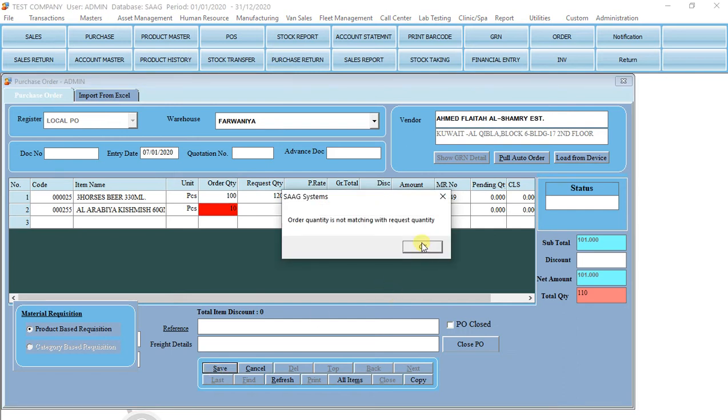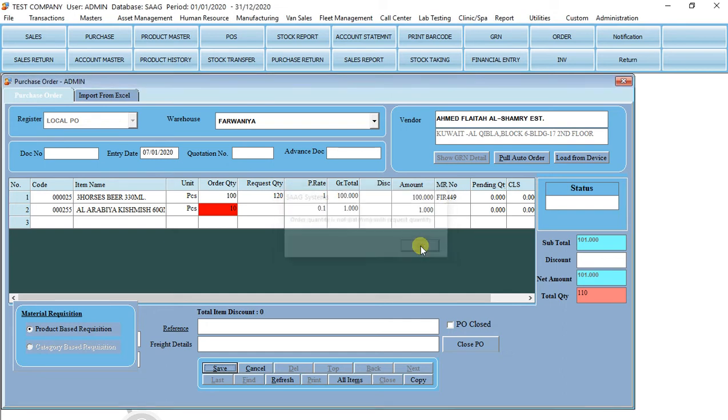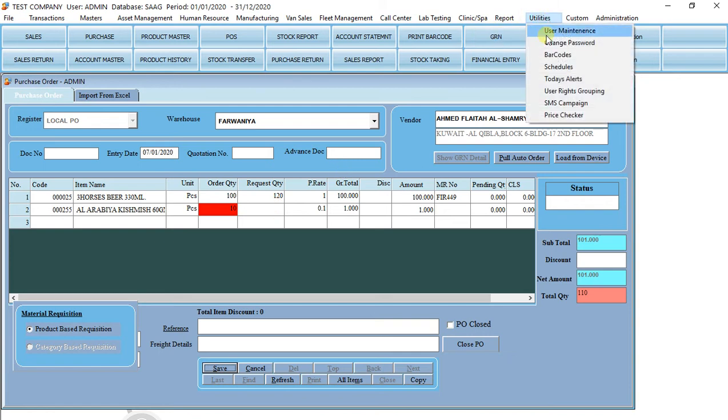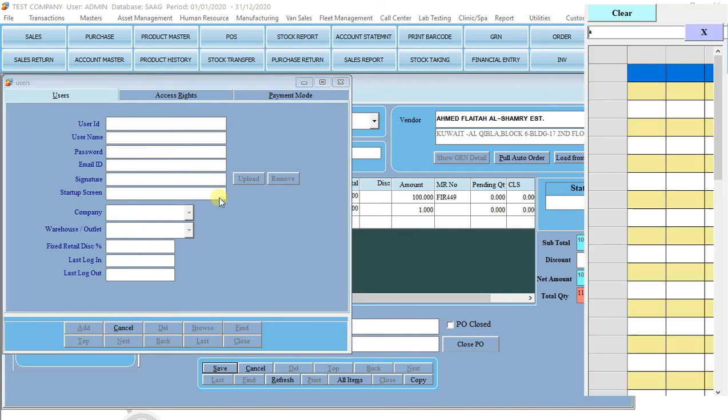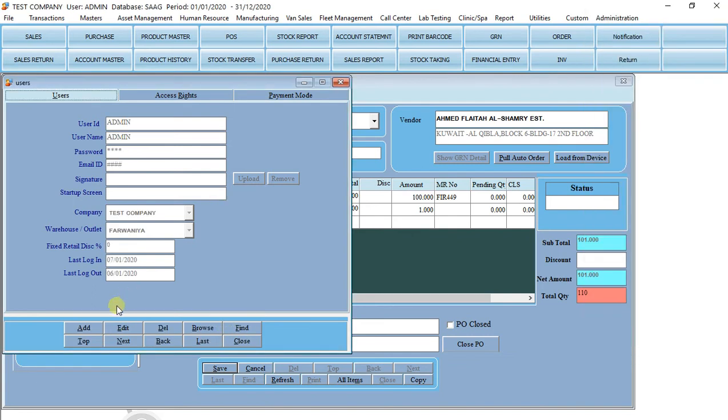So the order quantity, see, now the system is saying order quantity should be under the requisition quantity, or less than or equal to the requisition quantity. How is it enabled? You have one option, user maintenance, find. I'm using admin. I can see here.